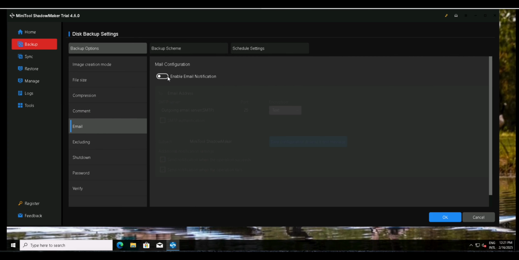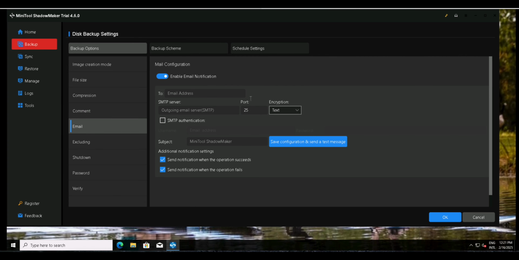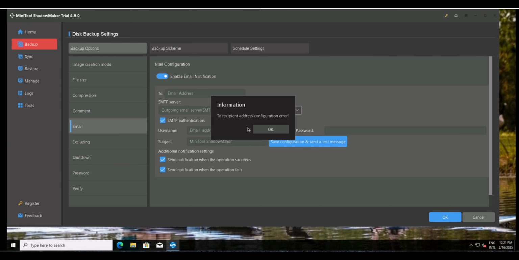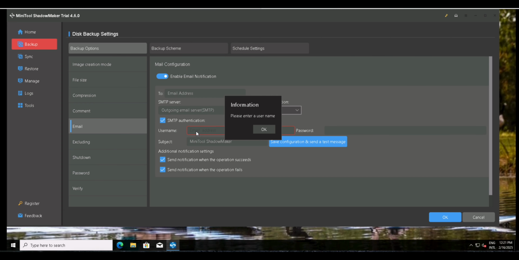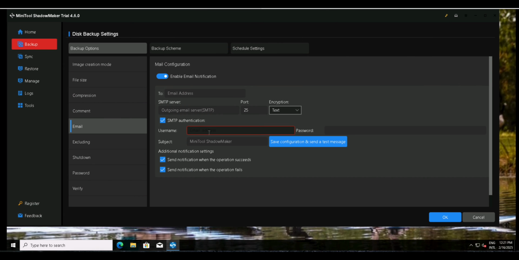Wow, an email. Look at this. Just put an email address. Of course, you need to define the outgoing server and the authentication if needed. Well, I need to put an email address, of course. You put your username, your password, save the configuration, and that's it. When the backup finishes, you are going to receive an email with the result of the backup.